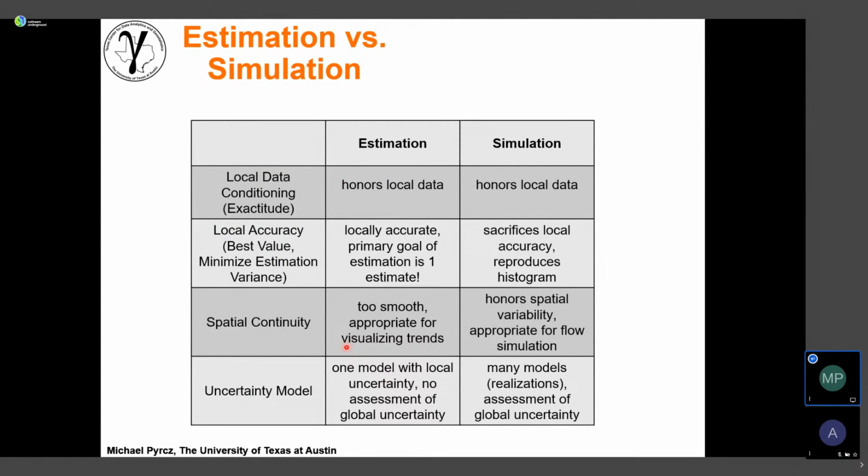That means that we have a paradox. We are being pulled between two fundamentally different problems. The two problems are spatial estimation and spatial simulation. Let's walk through them in this table. This is a good summarization right here. On the side here in the rows, these are fundamental criteria for subsurface models. Local data conditioning, the Kriging term would be exactitude. At the data locations, you honor the data. Estimation and simulation do that.